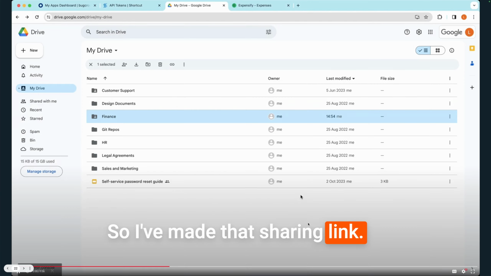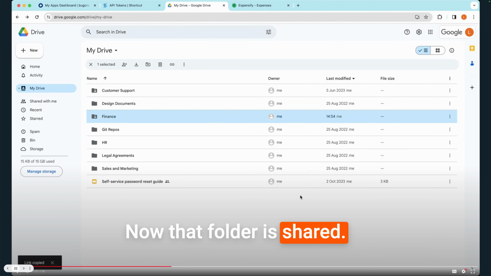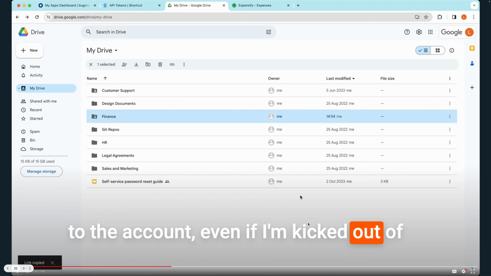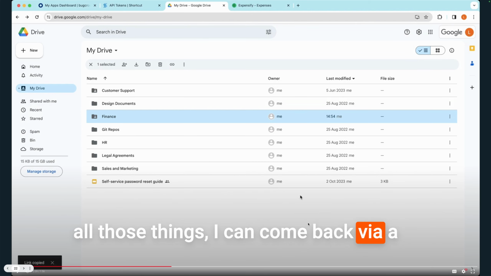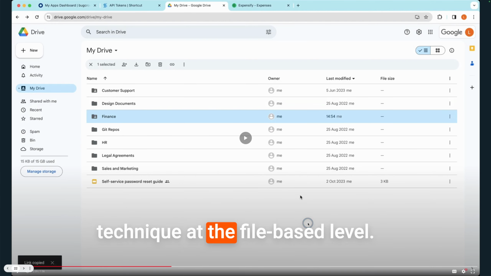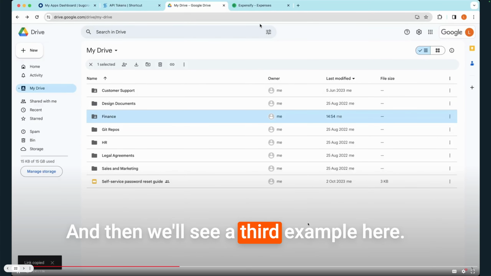So I've made that sharing link. Now that folder is shared, and as an attacker, even without access to the account, even if I'm kicked out of all those things, I can come back via a direct link that I've noted down in future. So that's another simple technique at the file-based level. And then we'll see a third example here.